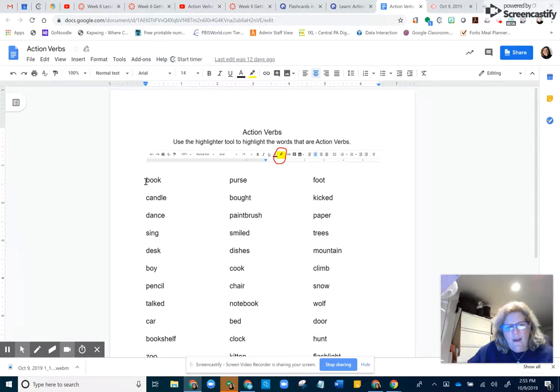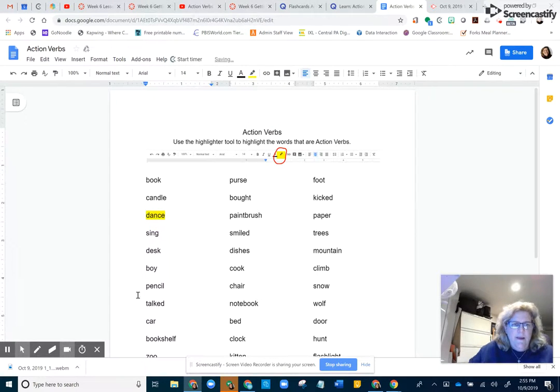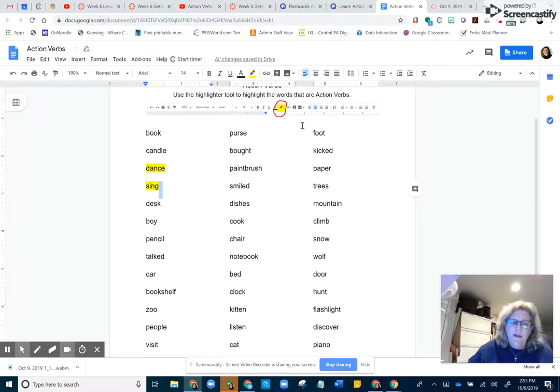A book is not an action verb. It's not doing anything. Candle doesn't do anything. But dance is doing something. So I'm going to highlight that with my highlighter. And now I have highlighted dance. Sing is another action verb. So I'm going to highlight it. And I'm going to go up here and choose yellow. And I've highlighted that one. And then go through and I want you to highlight all of the different action verbs that you can.